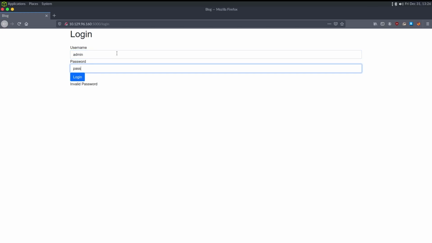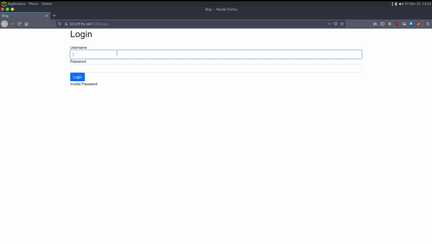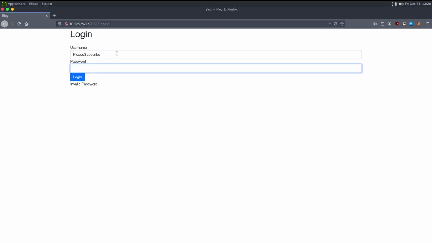So we can try admin with a password, still invalid password. It is telling us invalid password specifically, so let's try something that probably doesn't exist, like please subscribe, input a password, and we get invalid username. So right off the bat, we have the first vulnerability in this application, and that's the ability to enumerate usernames.